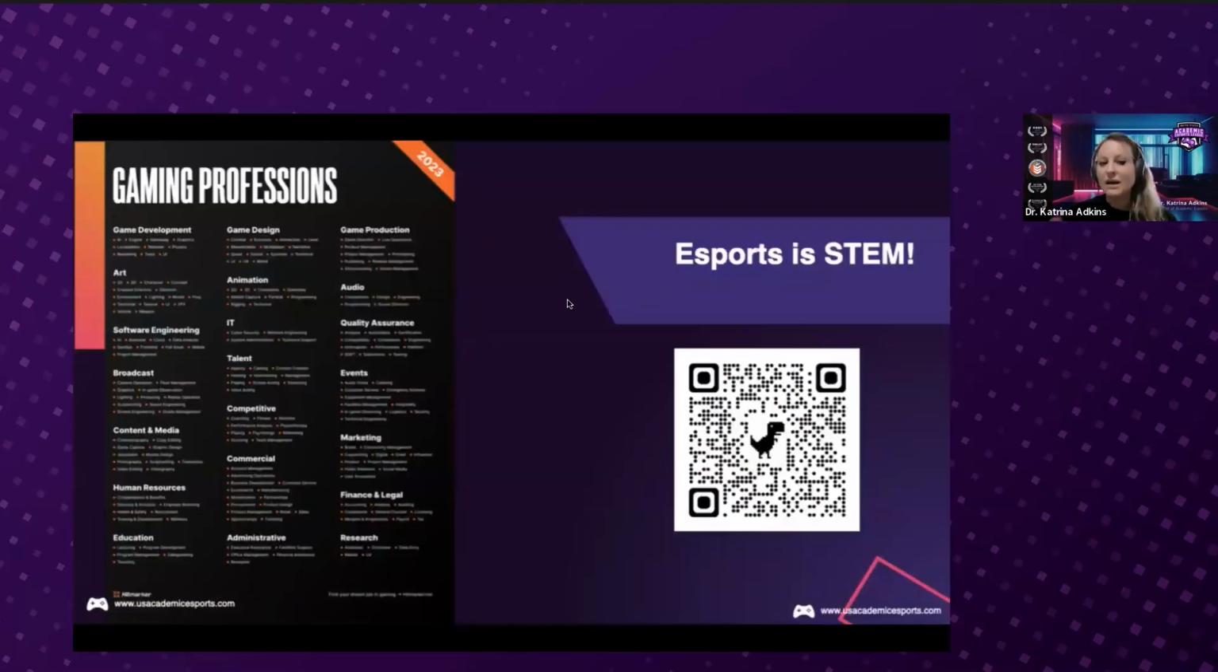So some of the careers that students can move into with esports, I've put over here on the left-hand side, and I know that text is really small. You may not be able to read it, so I included a QR code here for you that you can scan and look at some of these gaming professions. But I keep saying over and over, there's so much behind the scenes going on with esports. And so when we bring it into education, some of these things that you're seeing here on the left are things we can be doing with our students.